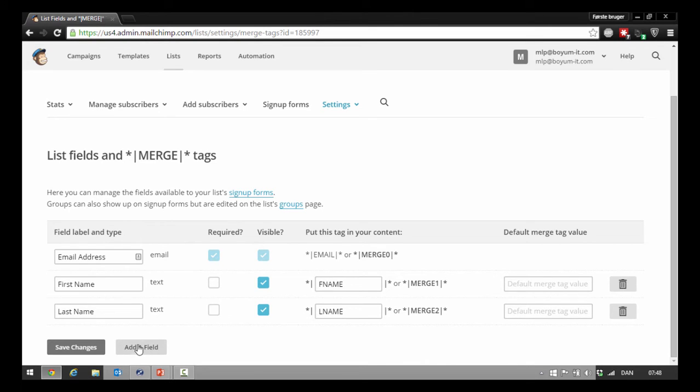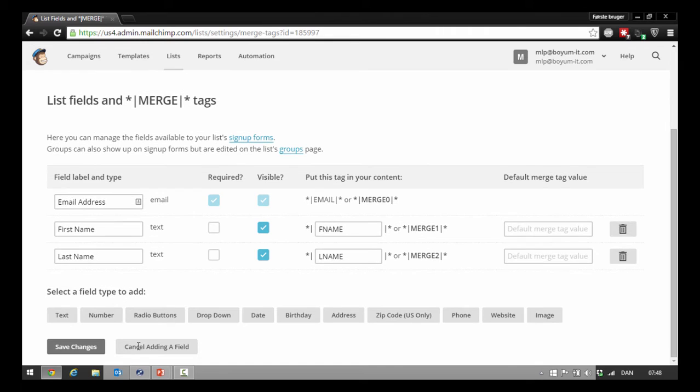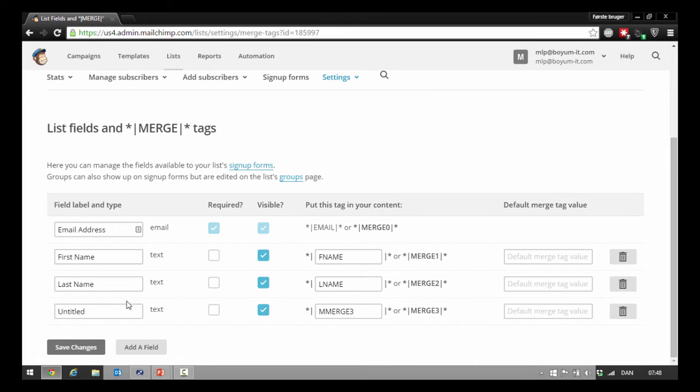So if you go in and create a new field, and we are going to create a text field, then we could call this card name. And then we're going to look at how to actually get a value into this field later on.